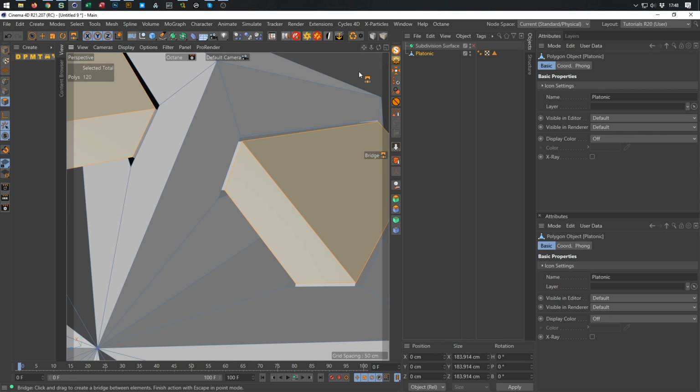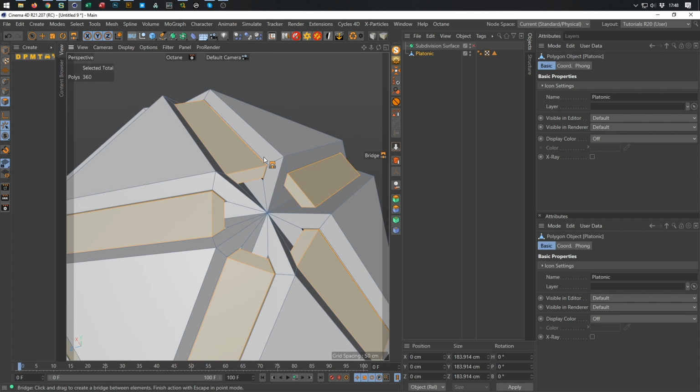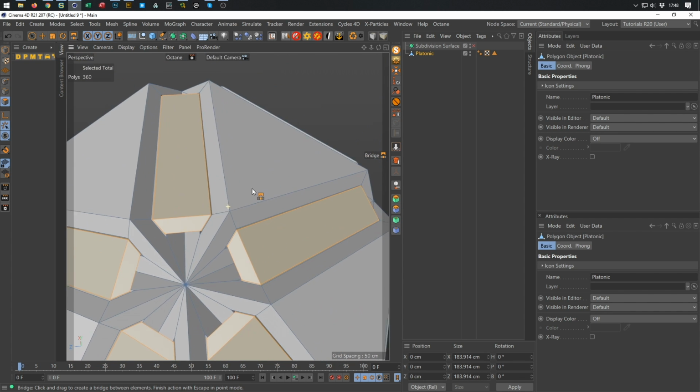You just expand your selection with UY on the keyboard, UY, and you see, now we have selected it until here. And now we split this.